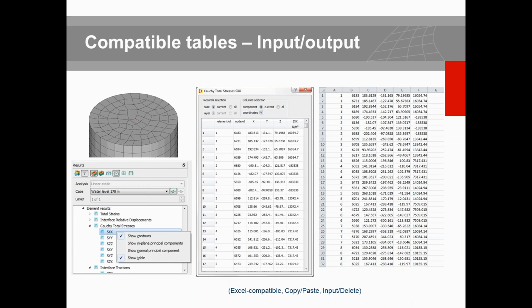Your outputs are compatible with tables, and tables are compatible with Excel. Also, some of the input parameters for the function are all compatible with Excel, so you can always exchange information between Excel and DIANA.